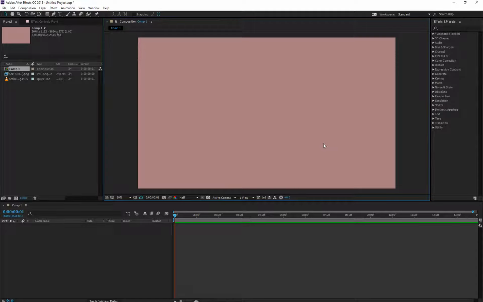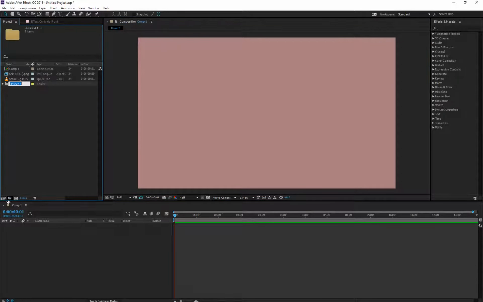So, deleting and creating new folders. You can create new folders. Let's say you have multiple things and you want to organize them, so you can create a new folder, scene 1, shot 1, and you can drag and drop all those things into the particular folder. This is basically to organize everything.